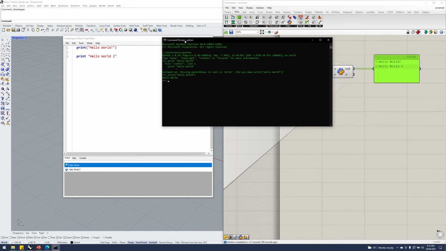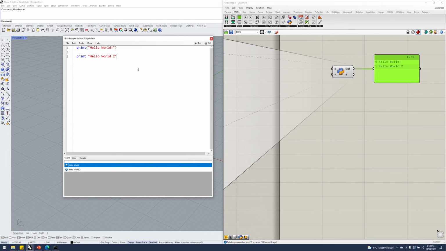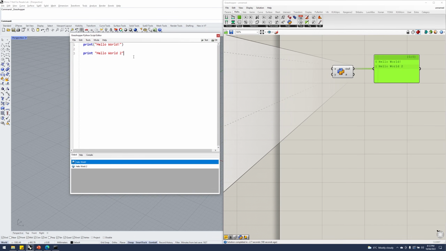Now, why does this work in Grasshopper but not in the Python environment? If we look here, we can see that my Python that is currently installed at the time of recording is Python 3.8.10. And if we want to see, a lot of people here think that this is Python 3.8.